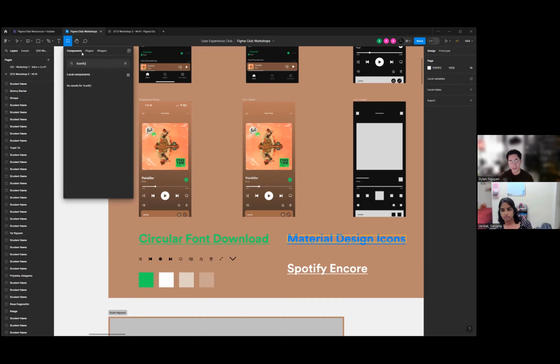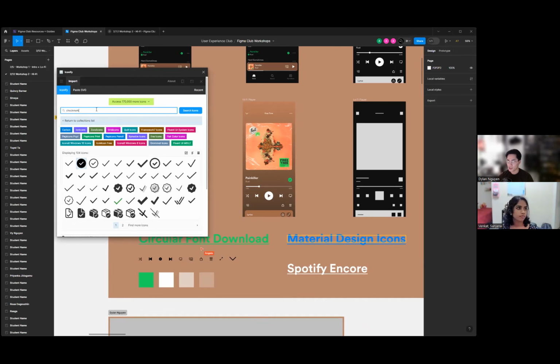First of all, if you go to the tab that says plugins, you should find Iconify, and yours might say something like Run next to it. This is the plugin that I use on Figma in order to find icons. I think it's really handy. If you click on it, it should run and pull up a new window. And this is where you can just find icons.